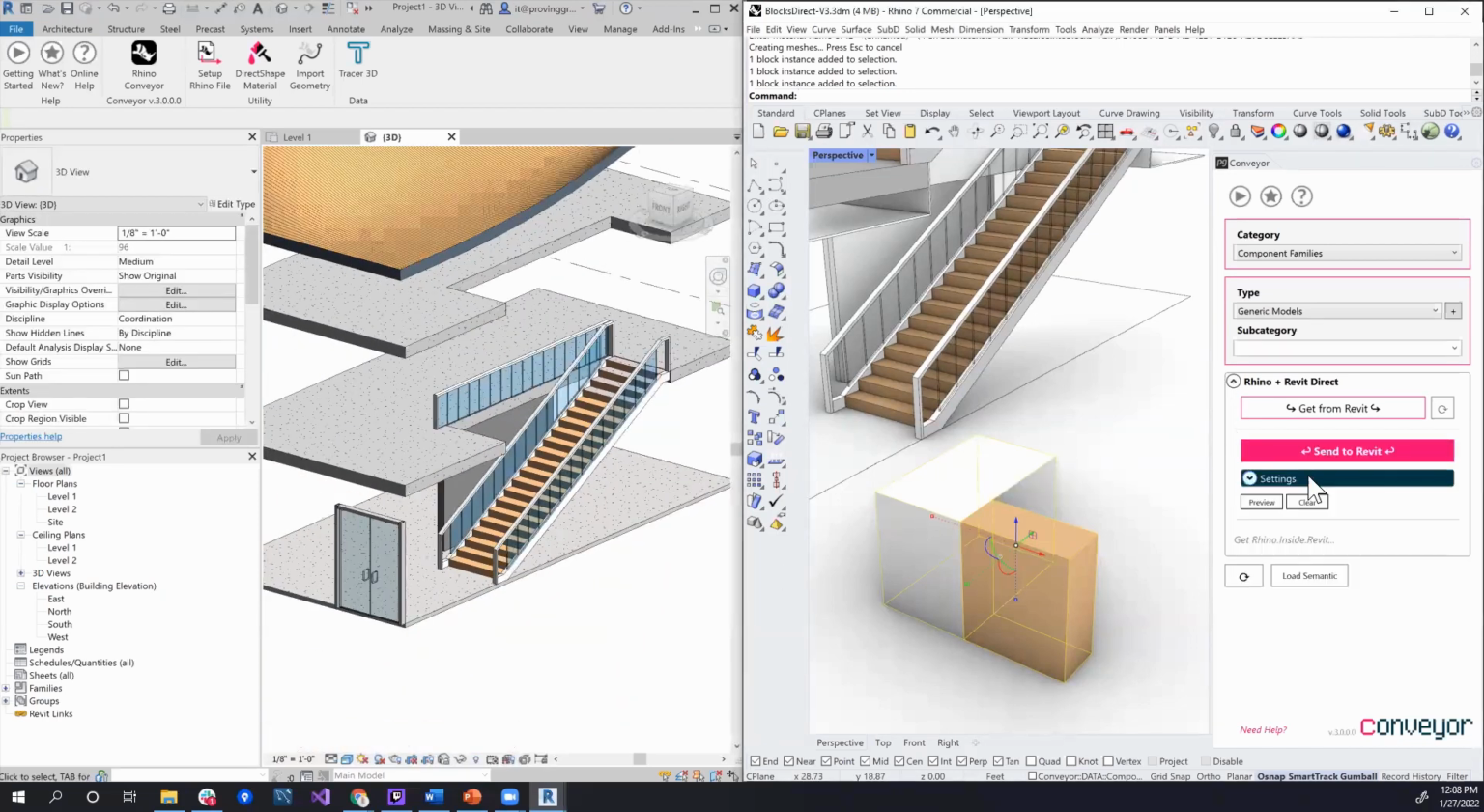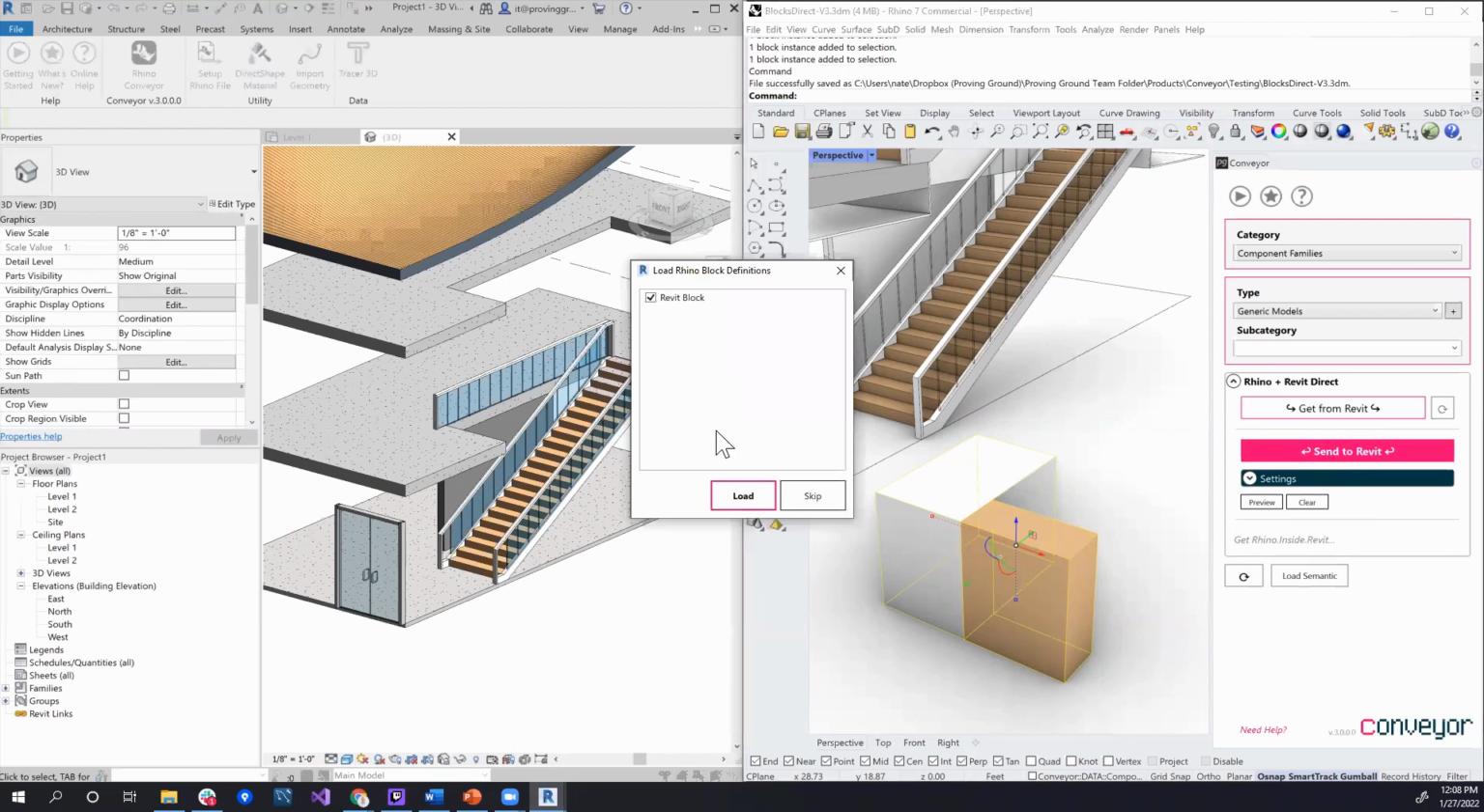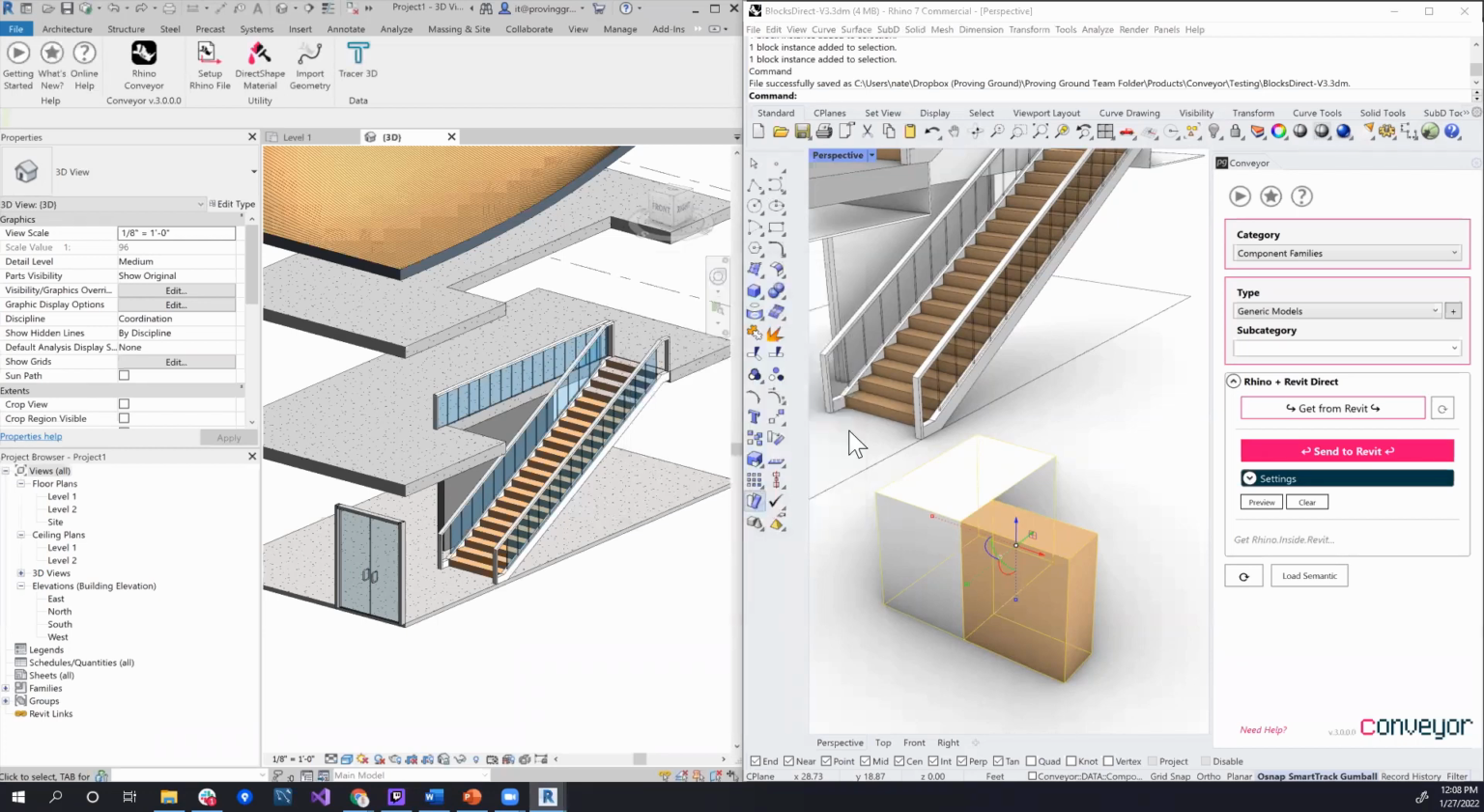Just want to make sure. There we go. So what it's doing right now is it's saying, okay, instead of constituting a DirectShape, it's giving me this option like, hey, you're bringing over something that is a block. We need to create a block definition. So what this is going to do is it's allowing me to create a family that's called Revit block. So it's going from block to family, and then it's going to place the family. So we'll let that go.